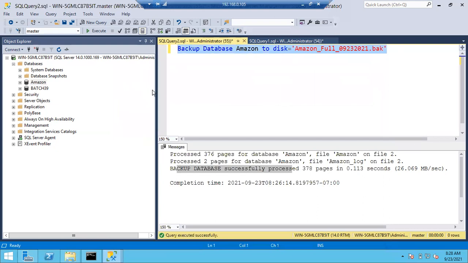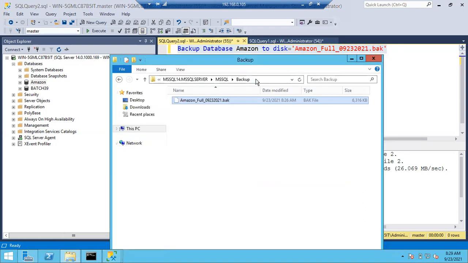Okay, so remember guys, if you don't give the path, it won't fail. It will take the backup to the default location. The default location is C program files, Microsoft SQL Server, instance root directory, MSSQL. Inside MSSQL, there is a folder, the backup folder. So by default, it will take that.